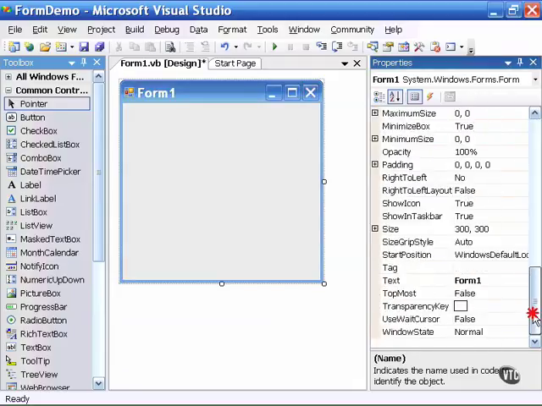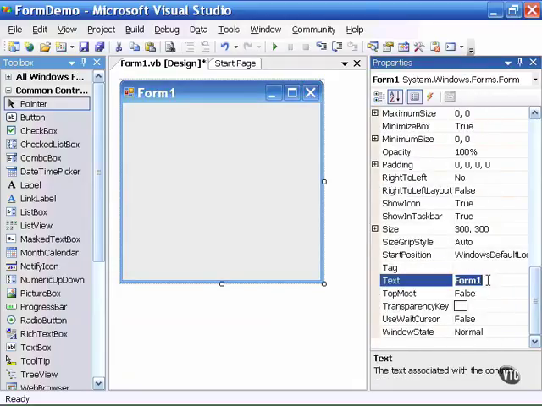To change the text property, simply scroll down to the text property itself and then create an appropriate text. Here it's perfectly okay to use spacing, and this is simply what the user is going to see in the caption portion of the form itself, otherwise known as the text property.